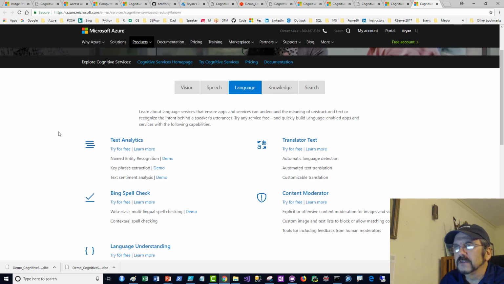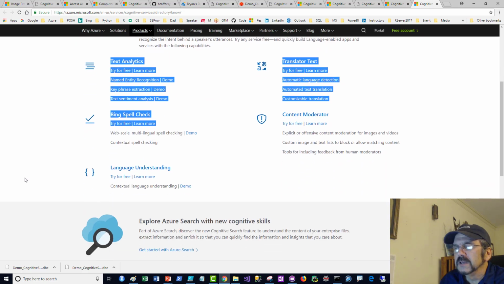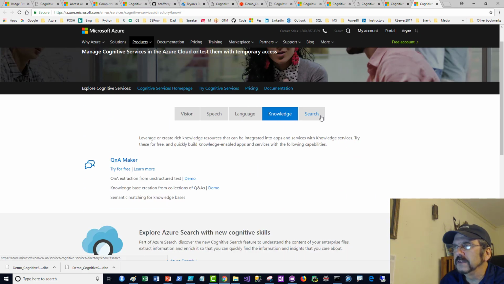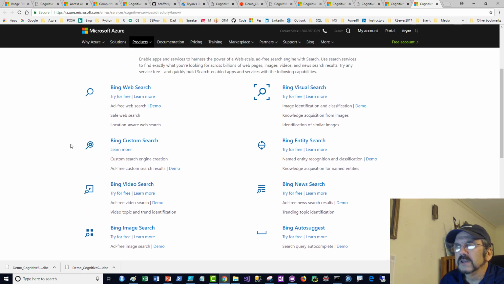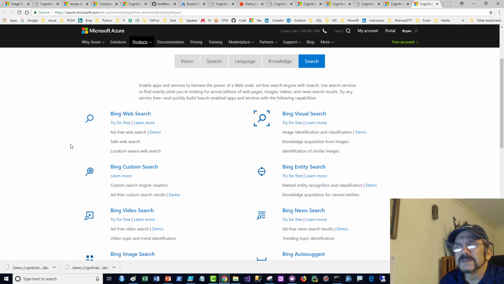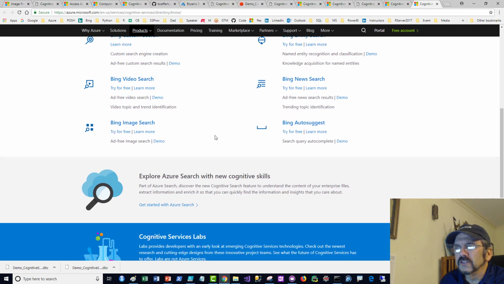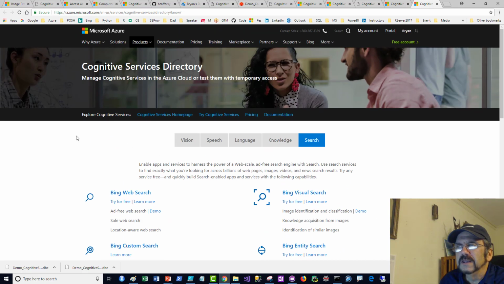This is the language piece, so a lot of text analytics and things, understanding language, knowledge base, and then Bing search. And you can see there's a lot of Bing search capabilities out here. Really, really cool stuff. This is exciting. What's nice about it is you can go in here and just stop playing around. There's actually demos and things in there.